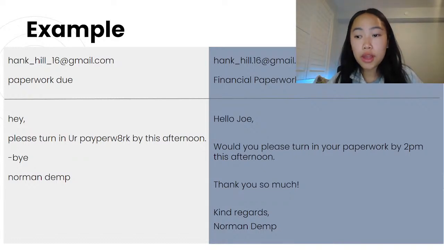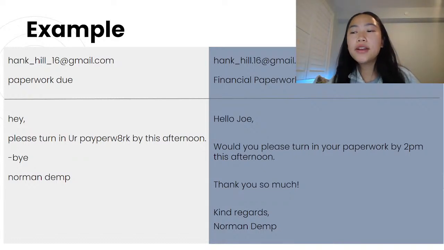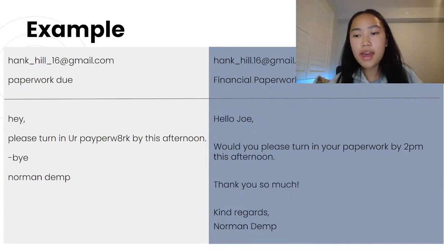On the left, we notice that the email address is good, but it could further be simplified by taking out the second underscore and maybe adding a period instead. So instead of hank_hill_16@gmail.com, it would be hank_hill_16@gmail.com. That's way easier to type and way easier to remember. And second, the subject line is very vague. So to make it more specific, it could be financial paperwork due. Be more specific, like what kind of paperwork is due.